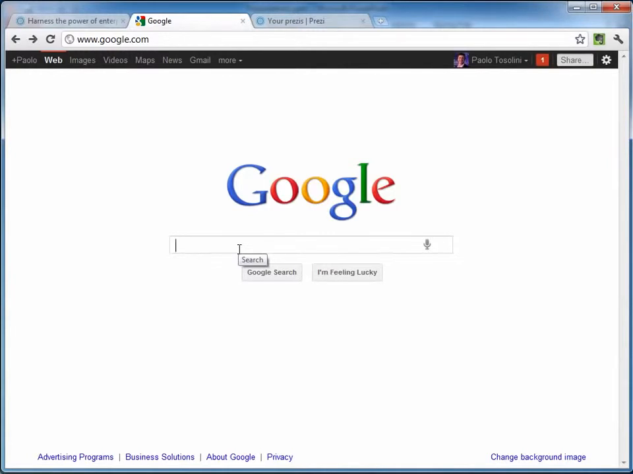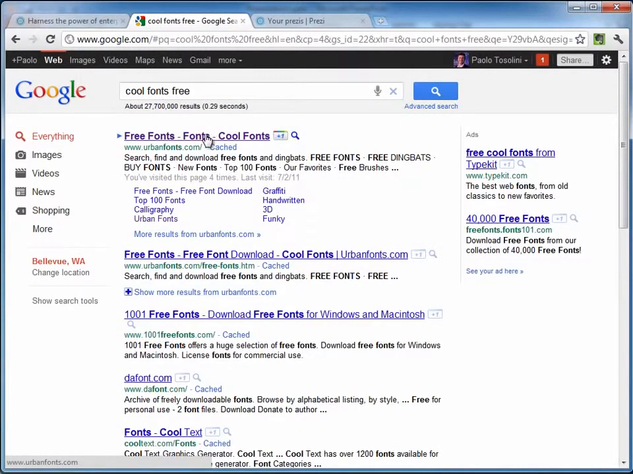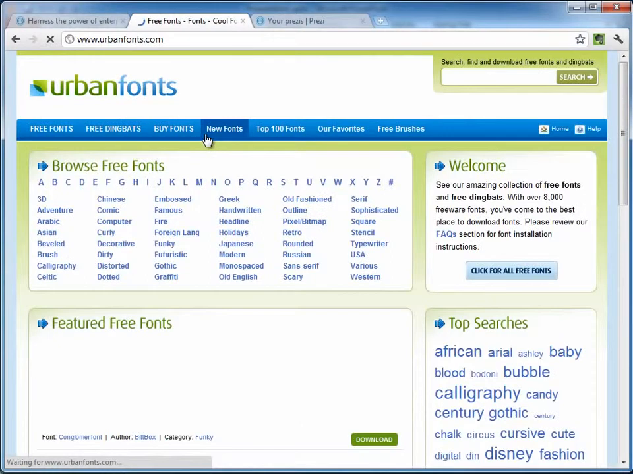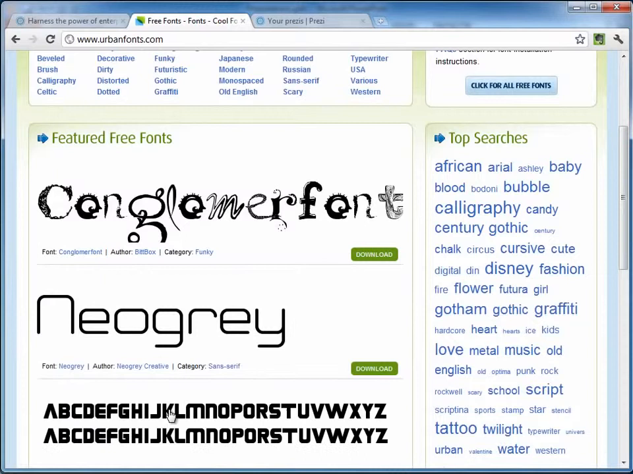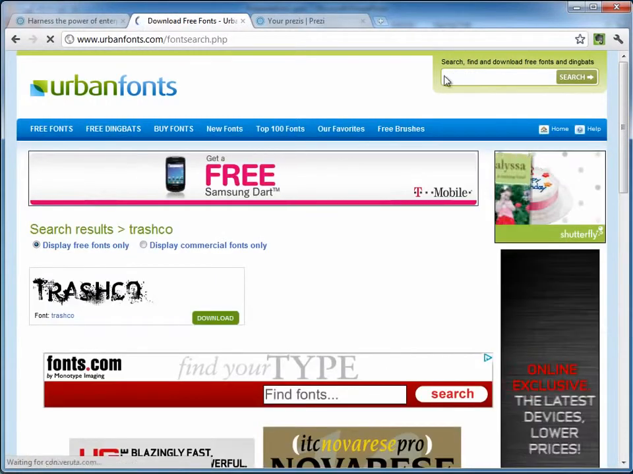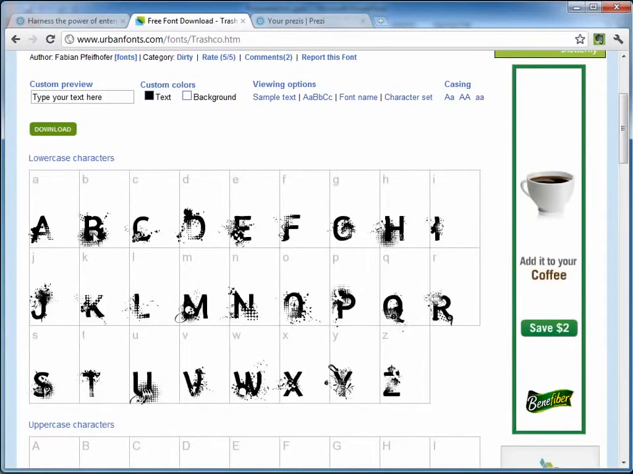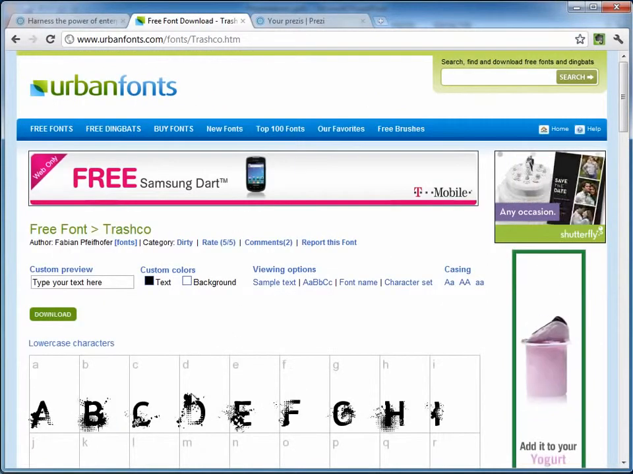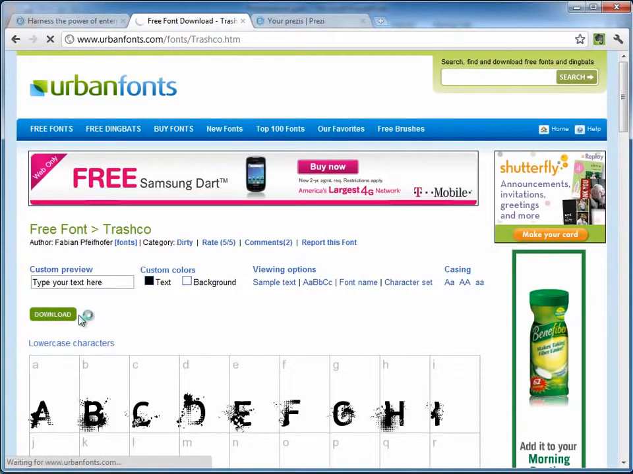The way I did it is I looked for cool fonts that were free, and I found a site called urbanfonts.com. And this site really features a lot of great fonts that you want to explore. There was a particular font that I found called Trash Co. that really responded to my needs. As you can tell, each letter has a lot of holes that would make it easy for me to hide my slides. So you have just to download the font and install it.